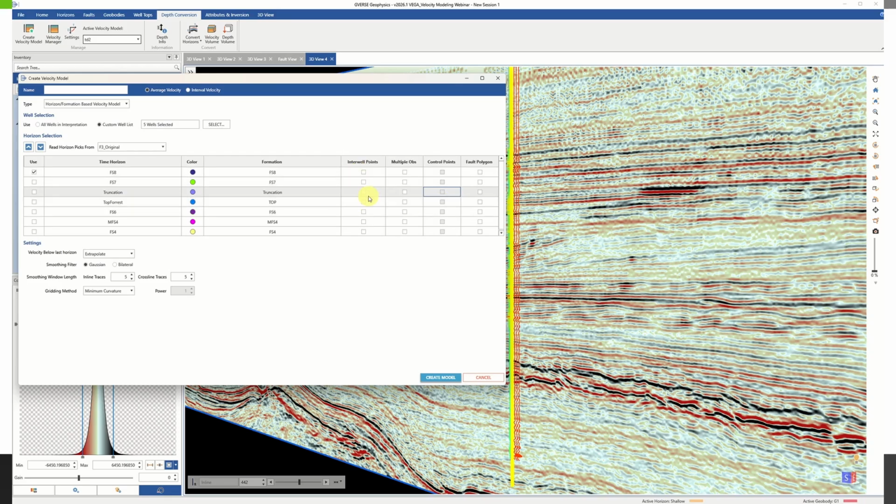You can also, in this area, add interwell points. That's basically the same thing as control points, but interwell points are the points you digitize over in GeoPlus that don't fall on a well. They're associated with the formation. They have a source, but they just don't belong to a well. So you can label those as well here for more granularity.